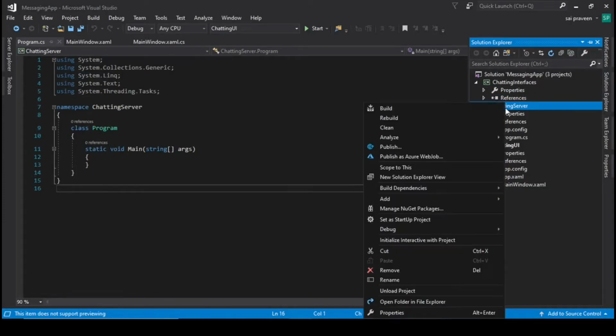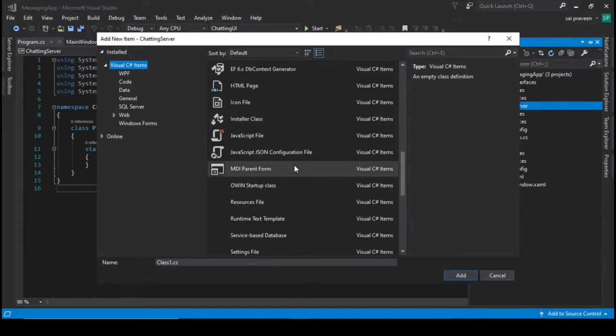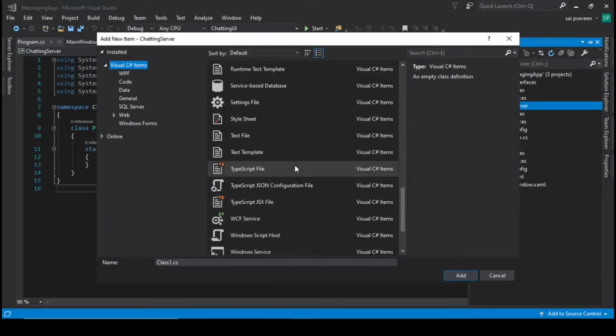We need to add a new item to the chatting server project. This new item is gonna be a WCF service. WCF stands for Windows Communication Foundation. This is a framework for building service-oriented applications. Using WCF, you can send data as asynchronous messages from one service endpoint to another. Its name is gonna be chatting service.